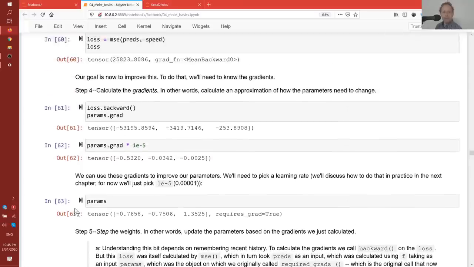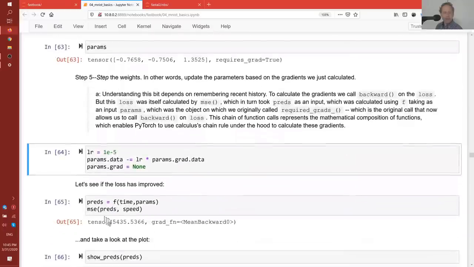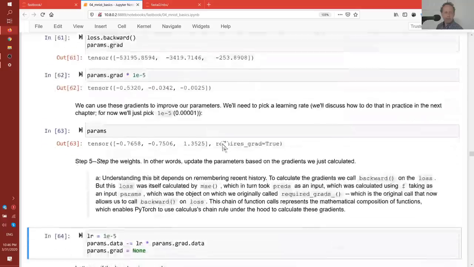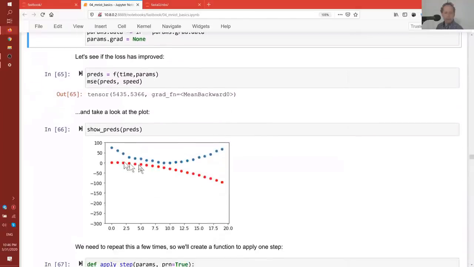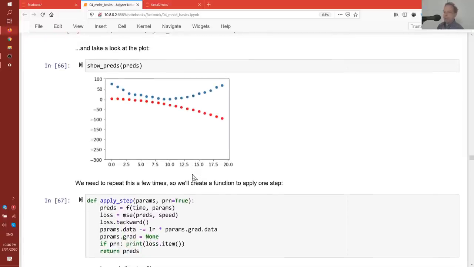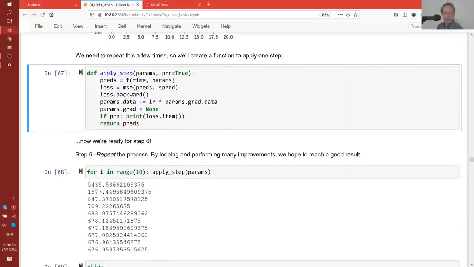The loss before was 25,800. Now it's 5,400. And the plot has gone from something that goes down to minus 300 to something that looks much better. So let's do that a few times. I've just grabbed those previous lines of code and pasted them all into a single cell. So preds, loss, backward, data, grad is none. And then from time to time, print the loss out, and repeat that 10 times. And look, it's getting better and better.